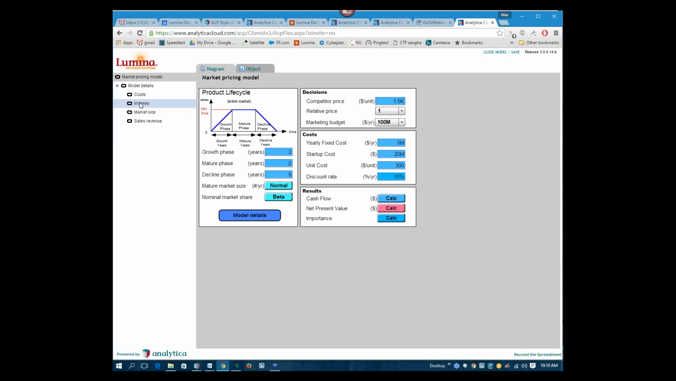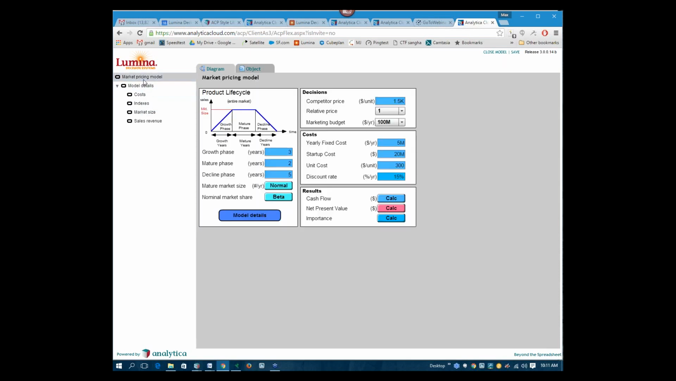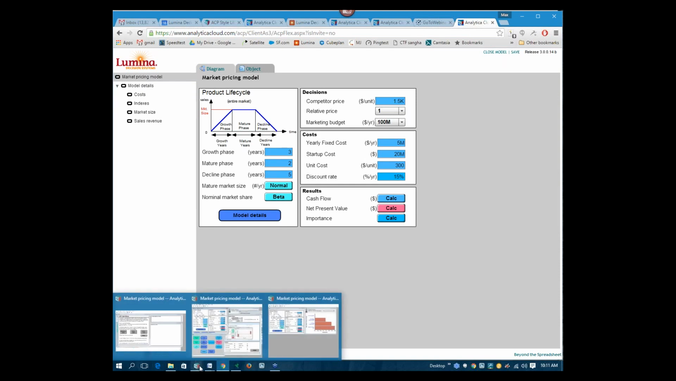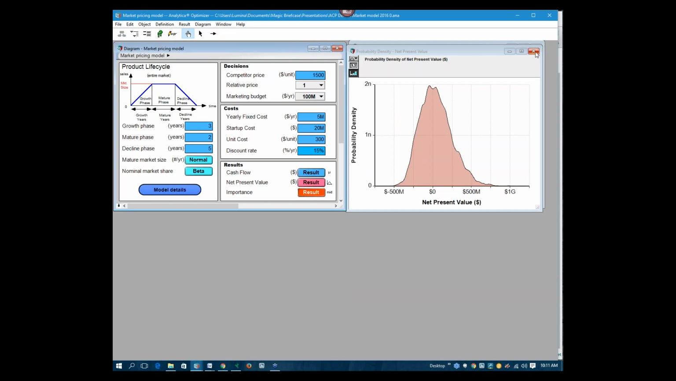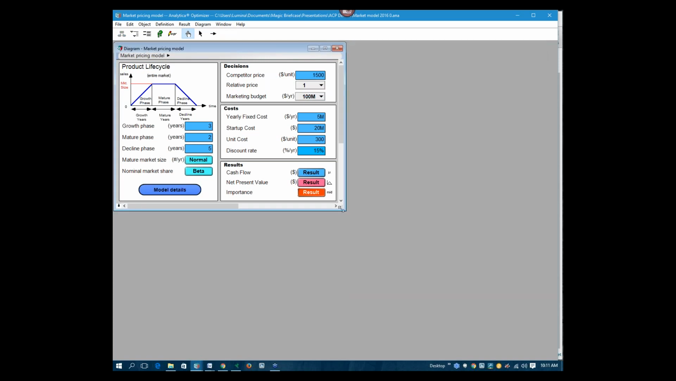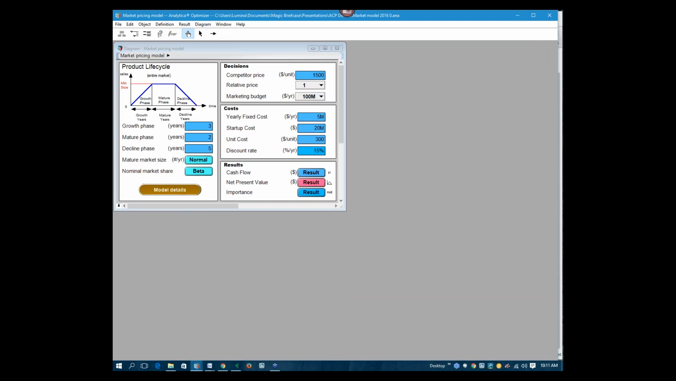But what we found is that if you want to create a model that really works well in a web app, you probably want to modify the user interface a little bit. So going back to the Analytica model on my desktop here, we have a library that allows us to modify various elements of the UI to work better on the web. It's not required to do this, but we recommend it.